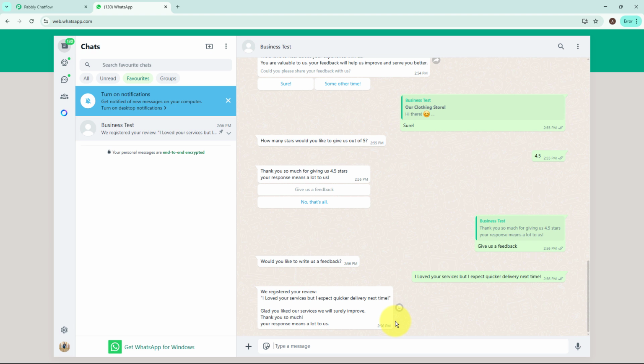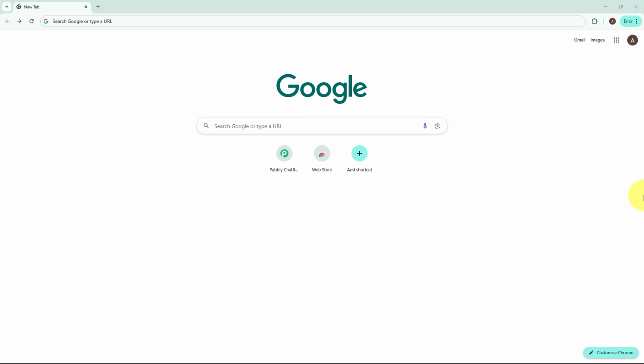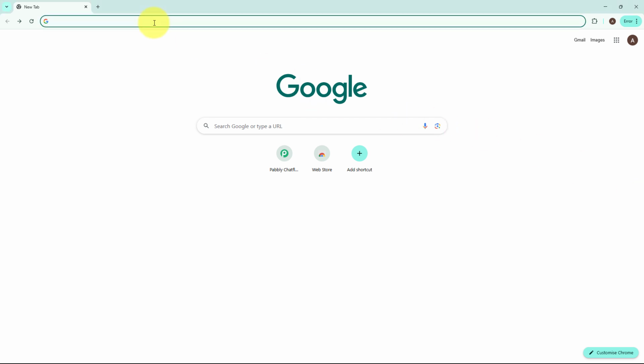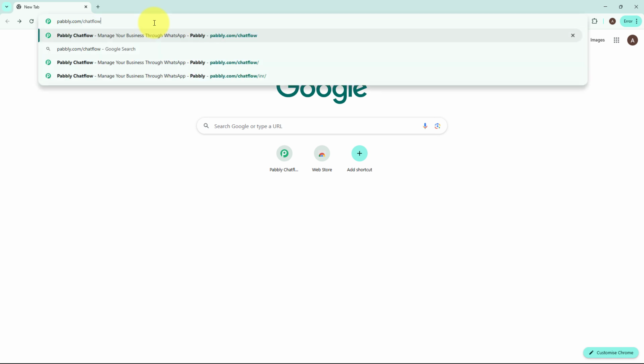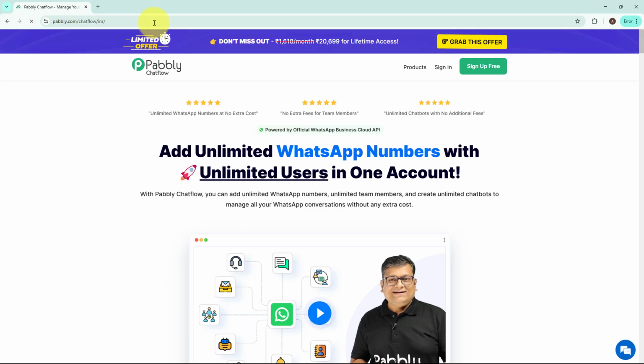Now, to learn how to create a similar feedback bot for your business, let's head over to Pabbly's website. For that, you have to open a new browser tab and enter the URL pabbly.com/chatflow. This will take you to Pabbly's main landing page. If you are an existing user, click on Sign In. If you are a new user, click on Sign Up for free to create your account. Since I'm an existing user, I will click on Sign In.